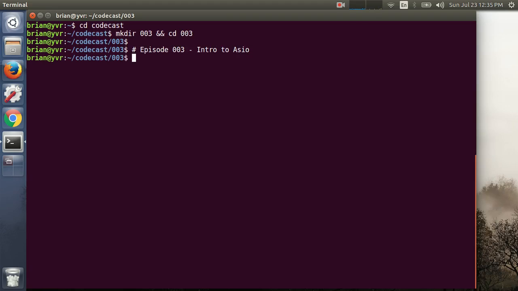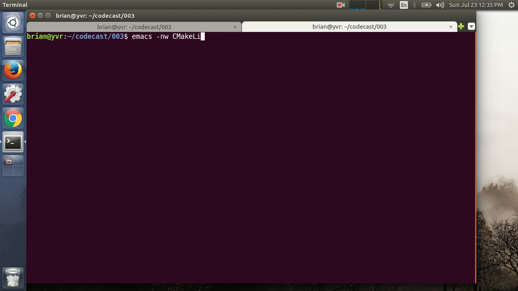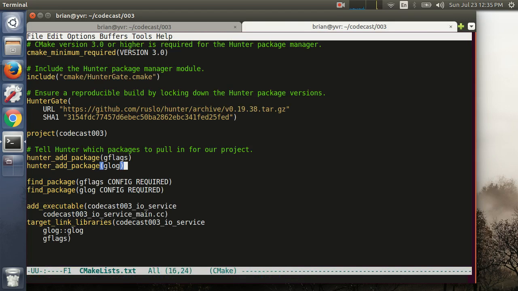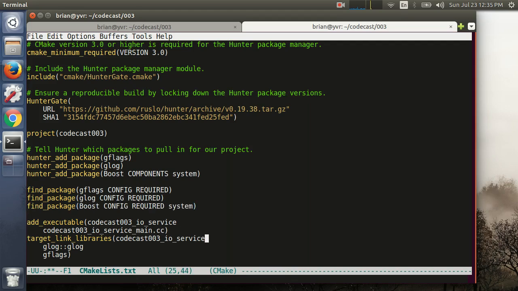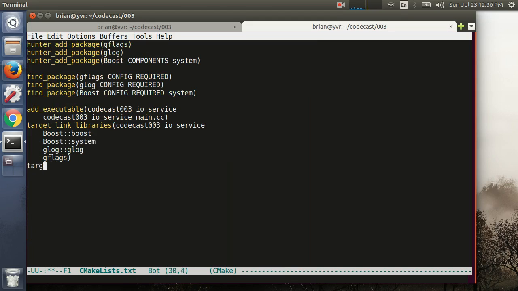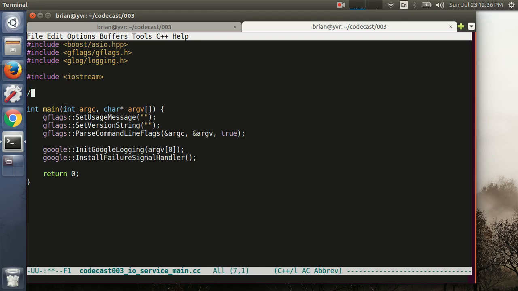Episode 3, Intro to Asio. Our script will create a skeleton project that uses Hunter to include GFlags and GLog. We will also need Boost Asio for this episode. This flag will let us turn off the IO service to demonstrate how async method calls are executed.